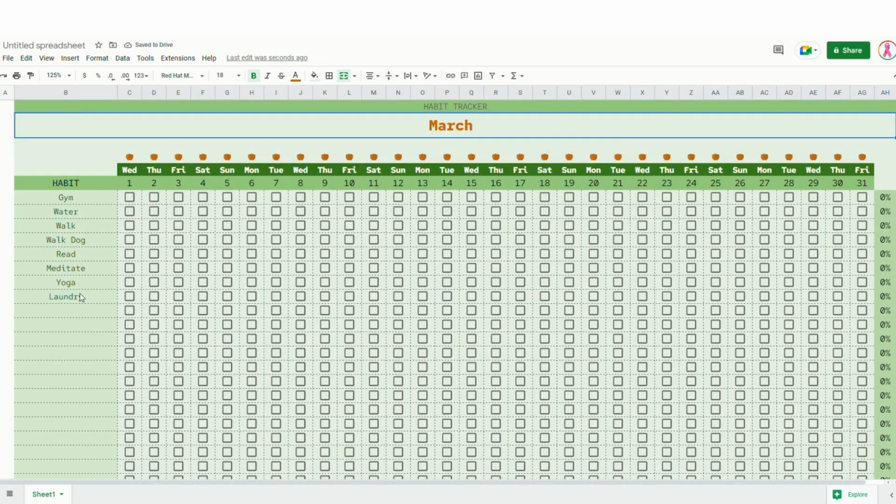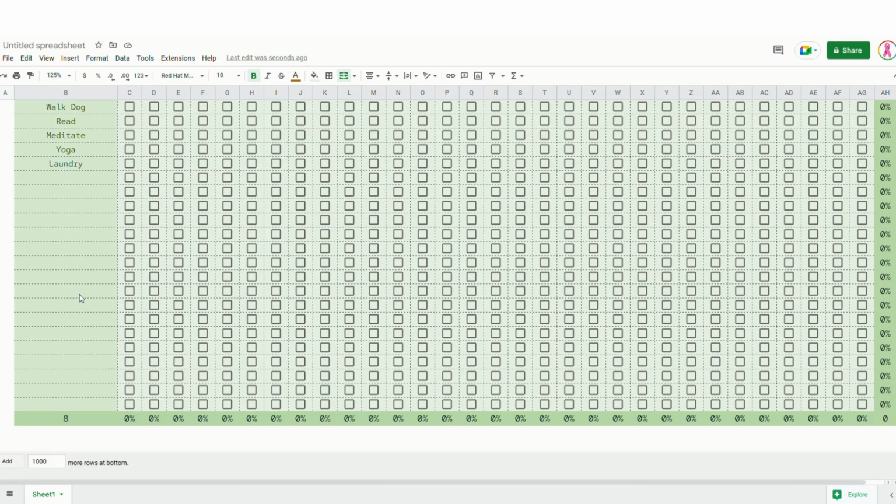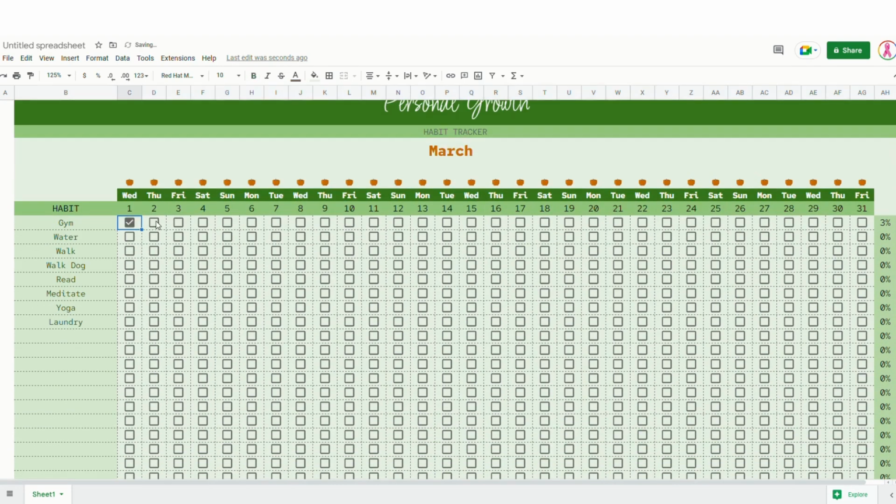Then you can enter your habits that you'd like to work on along the side here, and however many you add, you will see them tally up down here at the bottom. And you can go ahead and check them off as you do those.